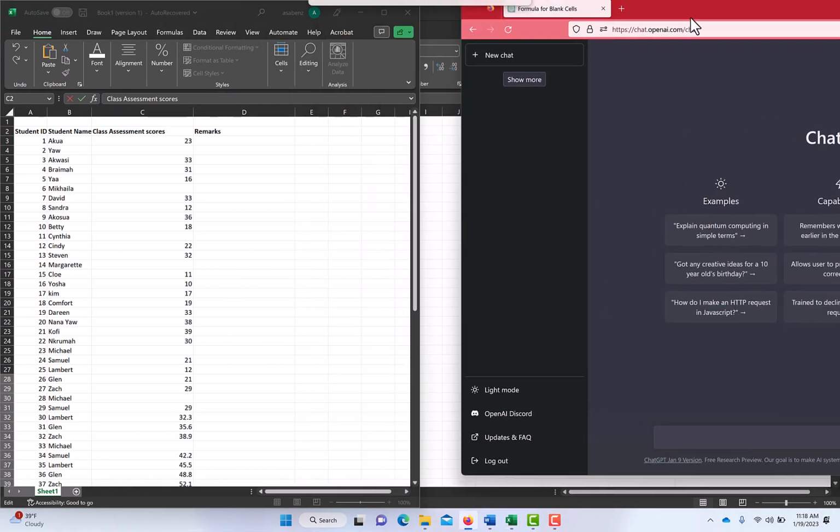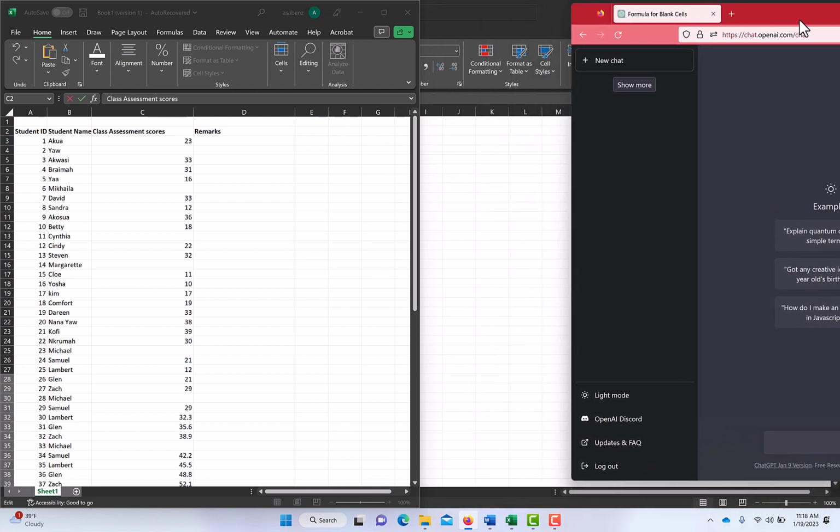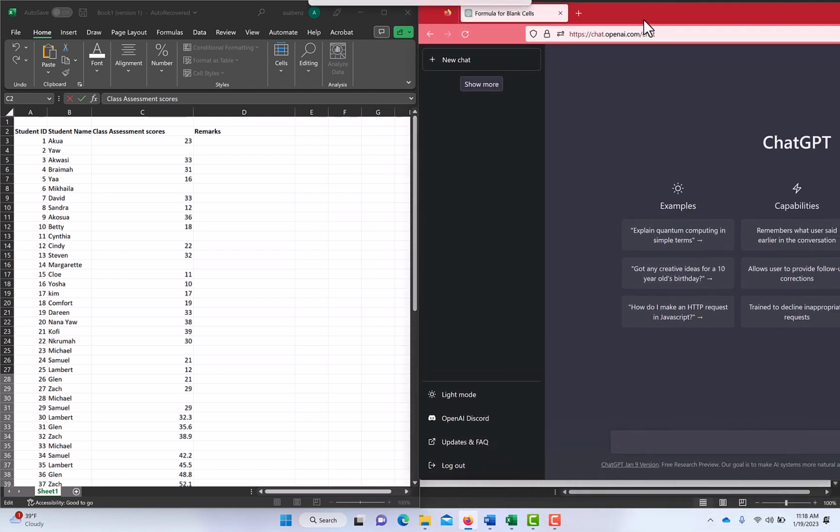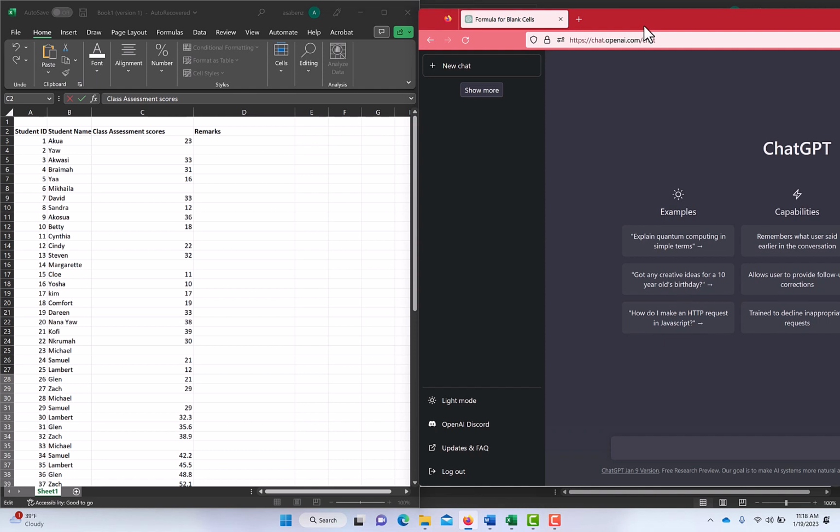I don't know if you've really heard about all the noise about ChatGPT, but it's very cool. I'm just going to illustrate with a simple Excel formula.